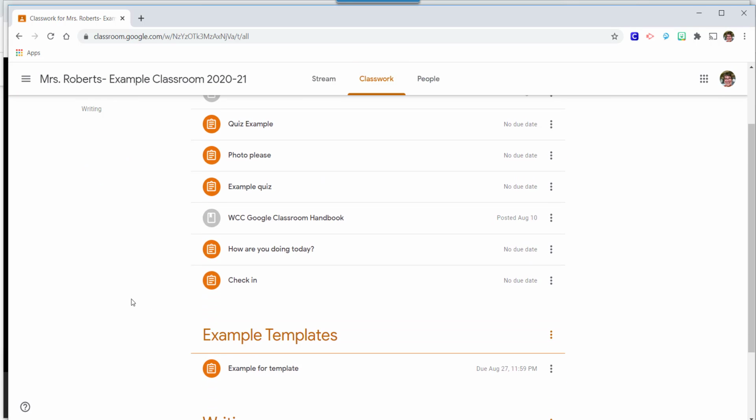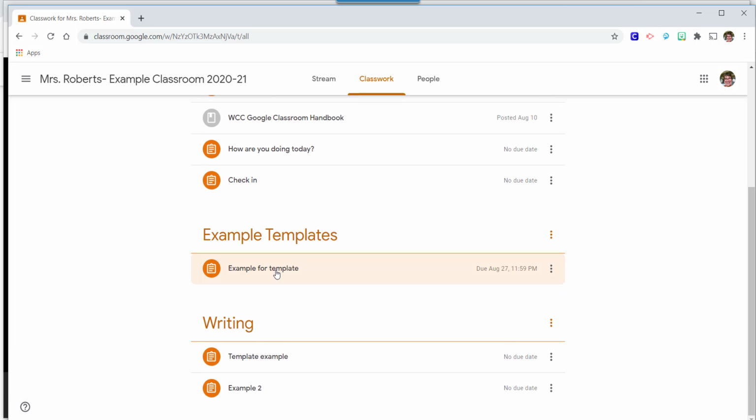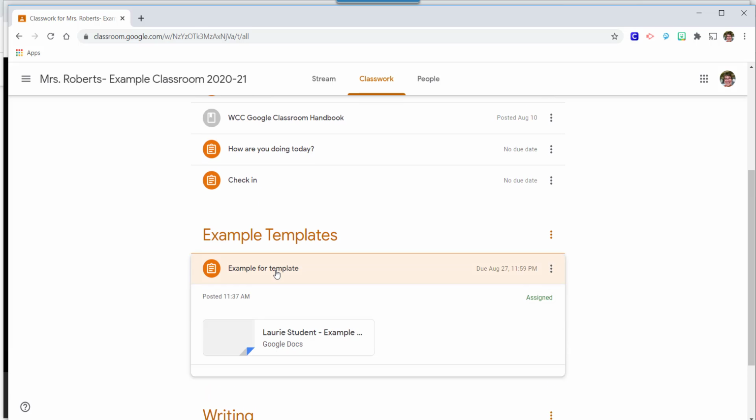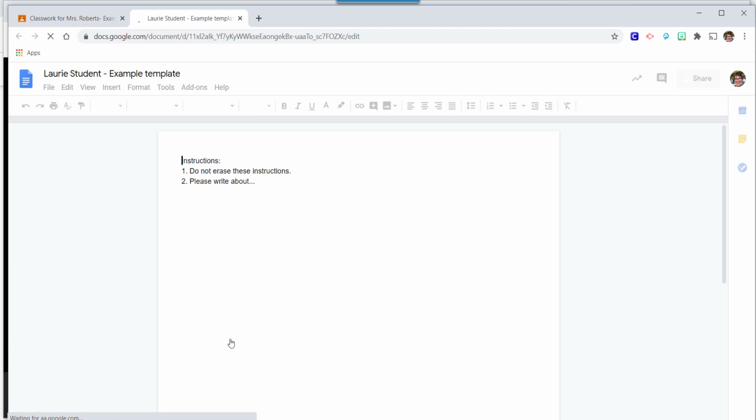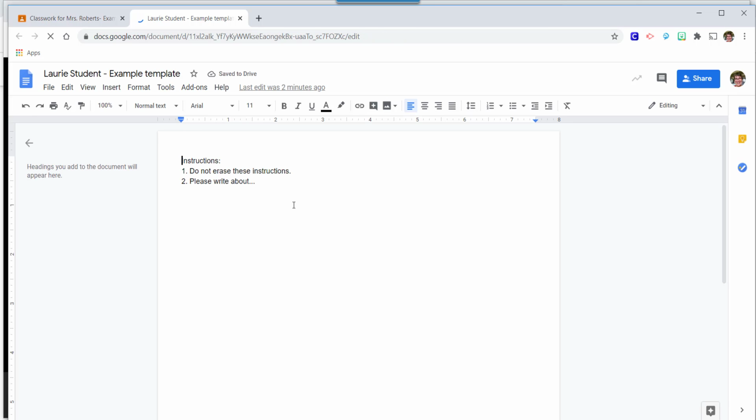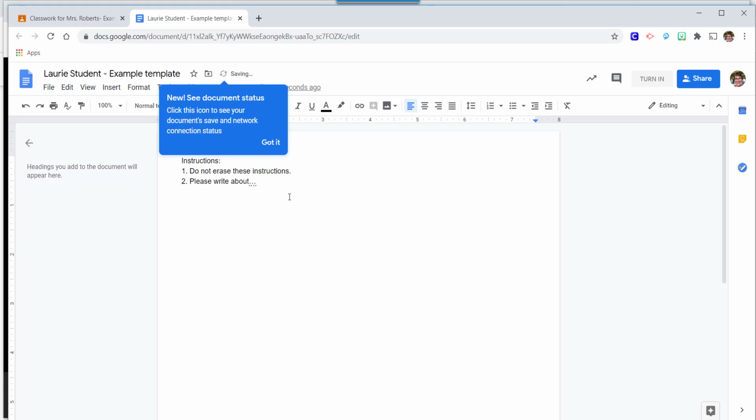I'm going to scroll down a little bit. Here's my example template assignment. When I click on it, you'll see this template, but you'll also notice that up at the top, it has changed the name to give my name. And here are my instructions. Do not erase these instructions. Please write about. All I have to do is place my cursor after the instructions and type it out.